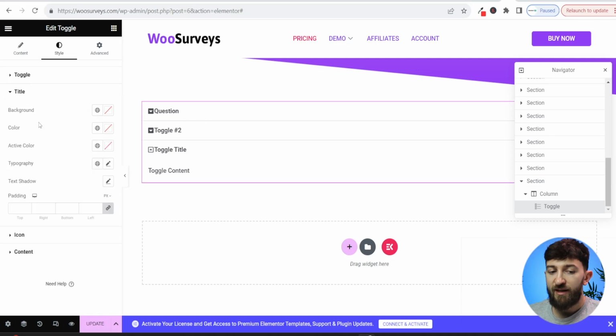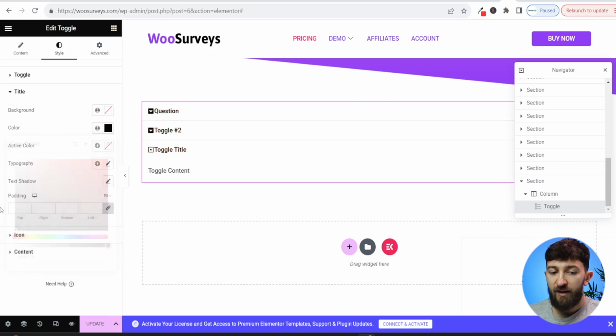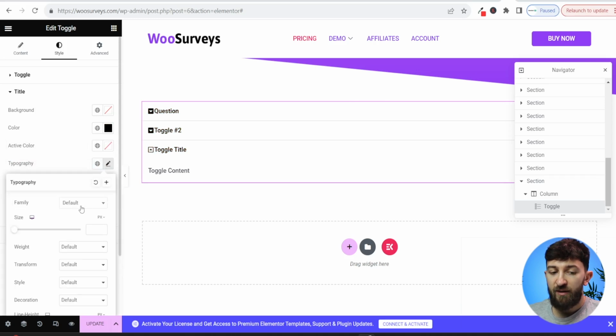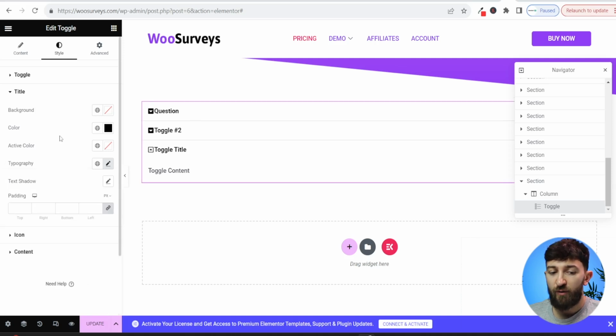If you click into the title, you can go and change the background, the colors, the active color, and the typography. So for example, if we go to change the color, if we go and change it to red like this, for example, as you can see, it updates. I'm just going to change it back to black like this. Then you can go and change the typography. So if you come in here, you will see the font family, and you can go and choose the same font family that you are using across the rest of your website.